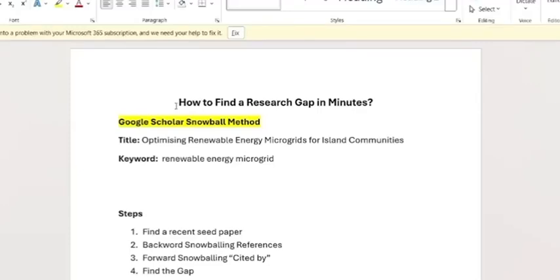Hi everyone. A few days ago, I posted a short TikTok about the snowball method for finding a research gap, and so many of you asked for a complete tutorial. So this video is for all of you who wanted the full detailed walkthrough.